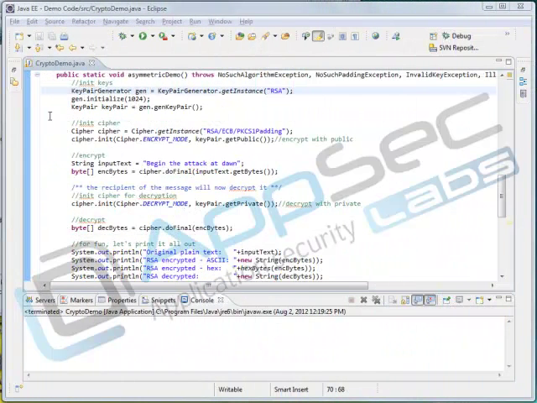For the asymmetric crypto example, we're going to use the RSA algorithm. The first thing we do once again is to generate a random key pair. Then we initialize the cipher, do the encryption, then it would theoretically be transmitted to whoever the recipient was, who would do the decryption with the other key.